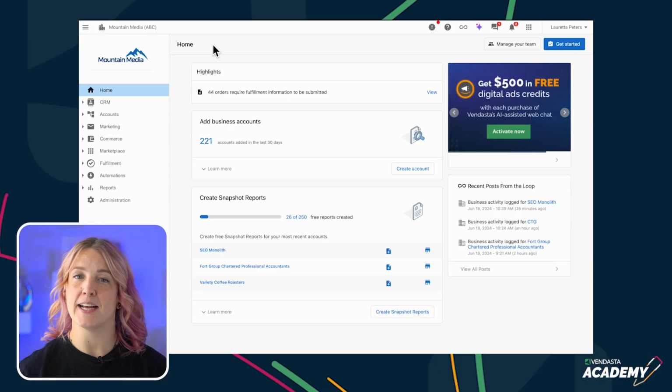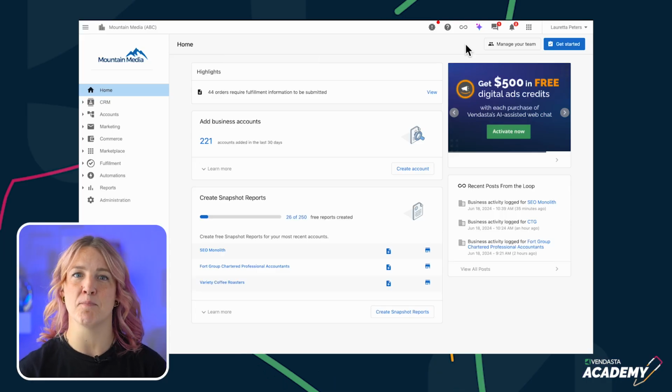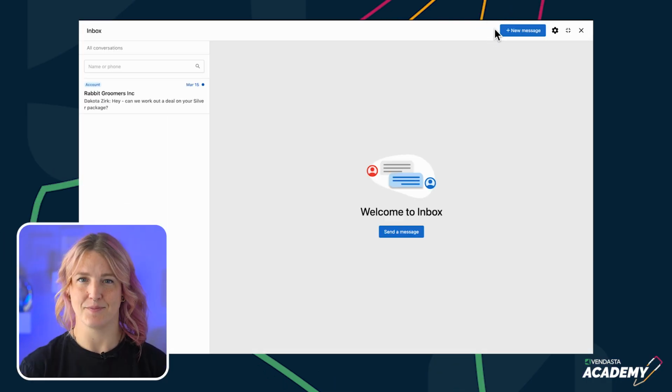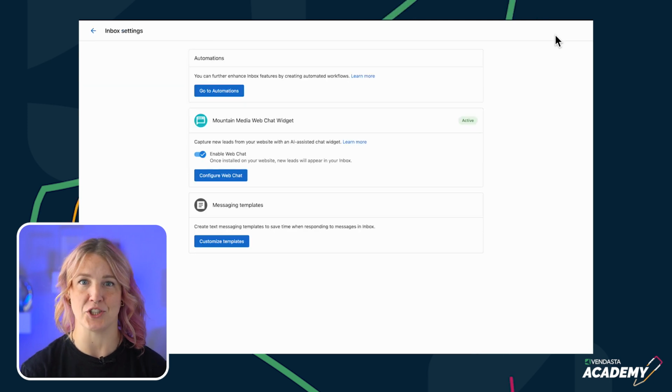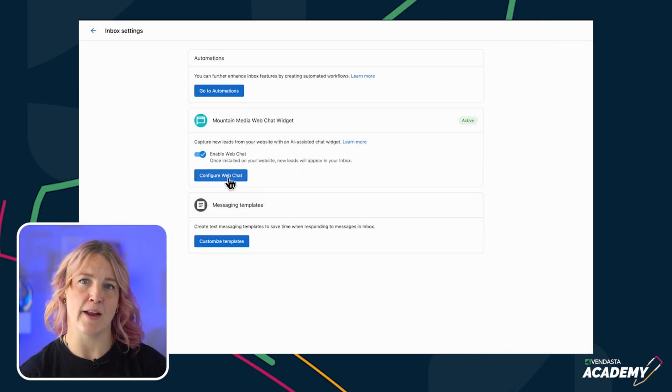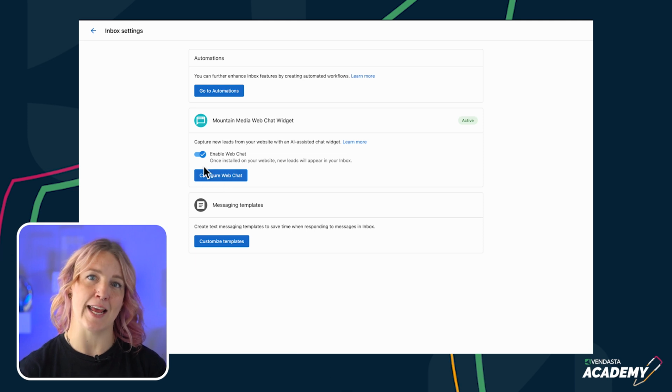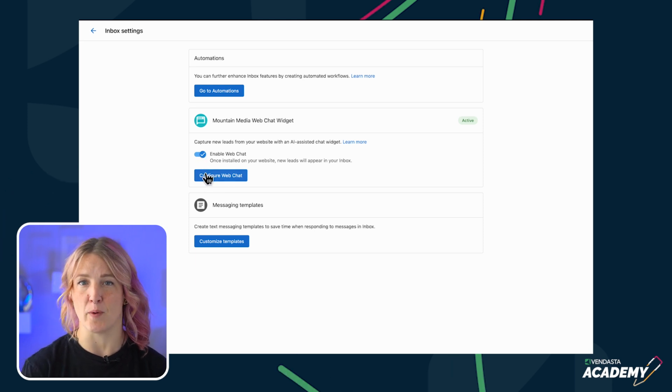Let's explore the AI web capture widget available for use within Partner Center. Inside Partner Center, navigate to Inbox and click on the Settings gear. Here, you'll find options to configure your Webchat widget. If it's not already enabled, simply click Enable and then proceed to configure Webchat.